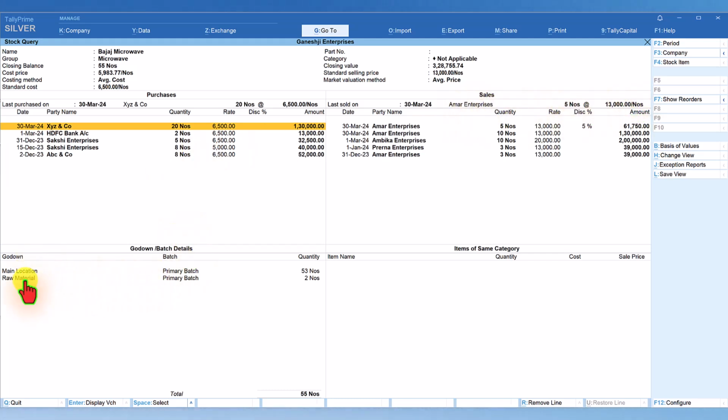Down here it will also give you the breakup of the quantity of the item lying in each of the respective godowns. We will explore more techniques for stock query in a separate video which I will cover later on. Let us come back, press escape.